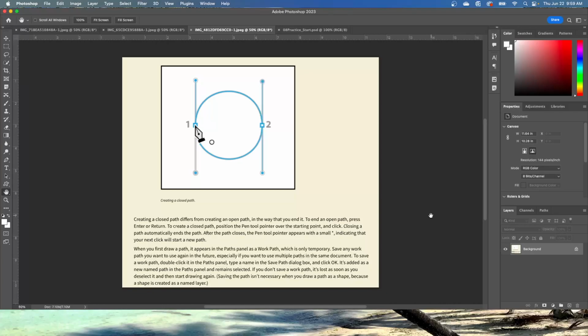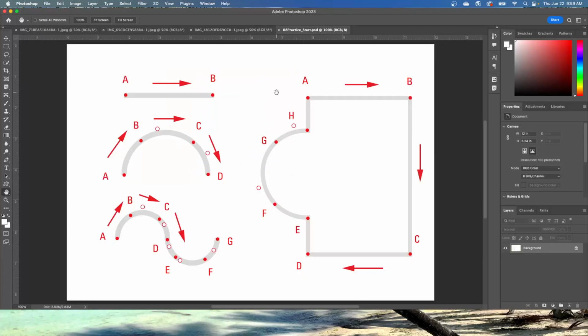You'll save any work path you want to use in the future, especially if you want to use multiple paths in the same document. And you'll see that each layer has its own little path thing. All right, so this is what you're going to start with. If you will open 08 Practice Start, you're going to do this and turn it in for a grade.